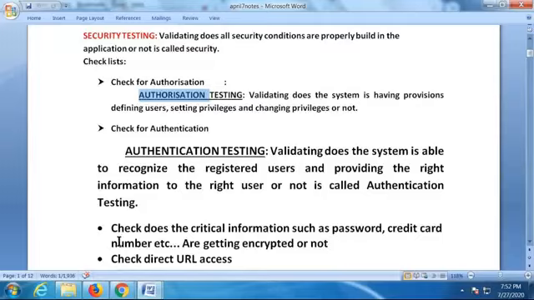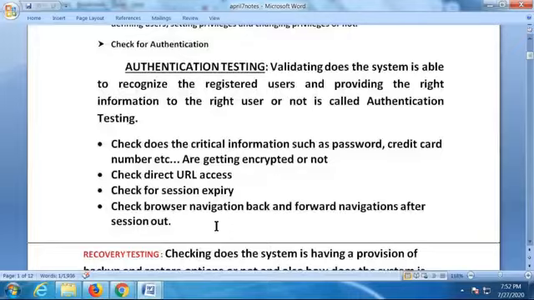Not only that, during authentication testing, we should check whether critical information such as passport, credit card, debit card numbers, etc., is getting encrypted or not. That's very important, right? Encrypted means it should not be visible to users. It should be in some other format. Check direct URL access. One of the big issues. You should not be able to access URLs directly. Am I right or not?